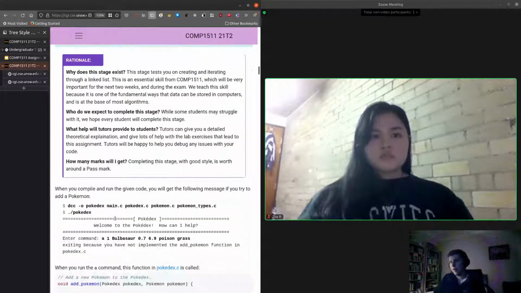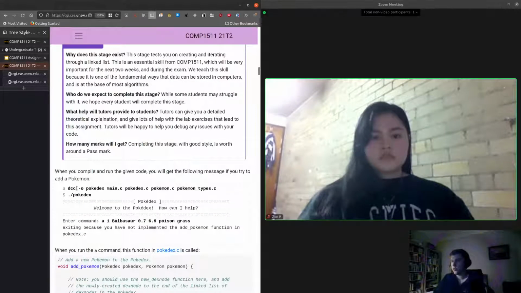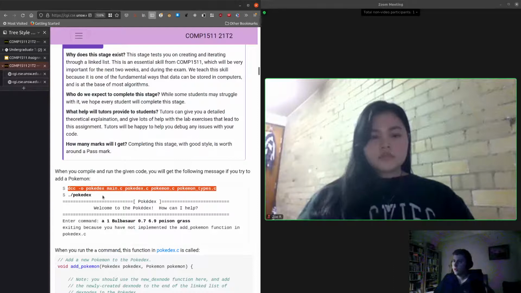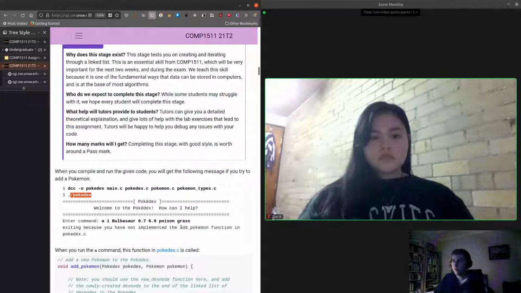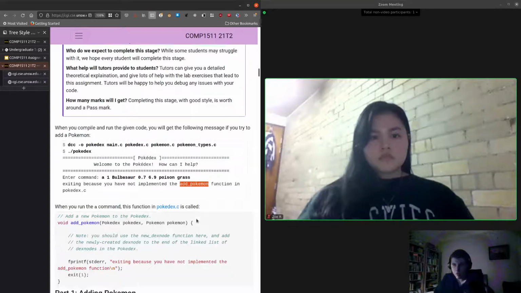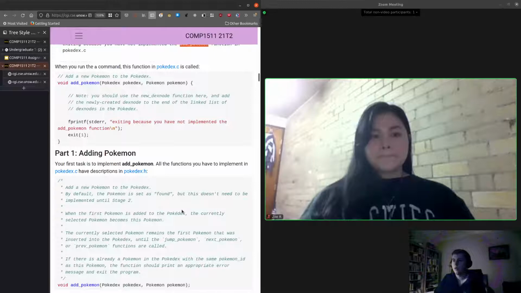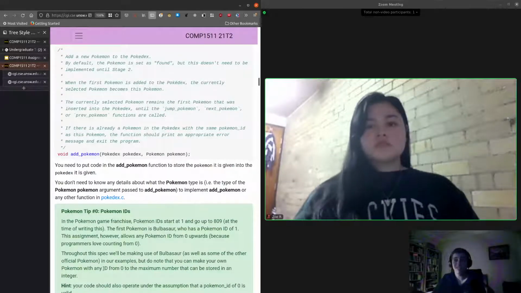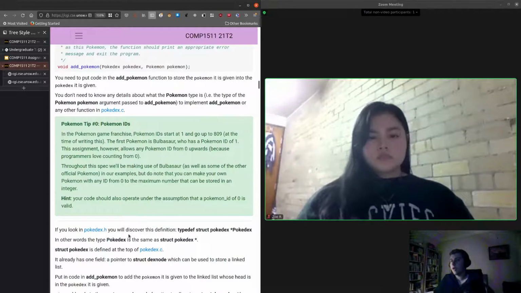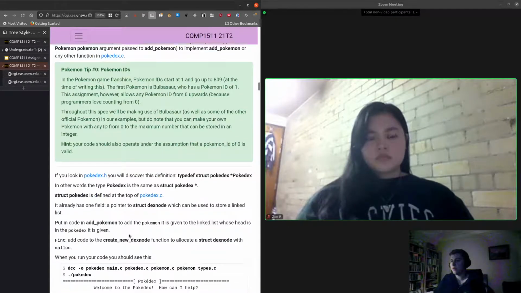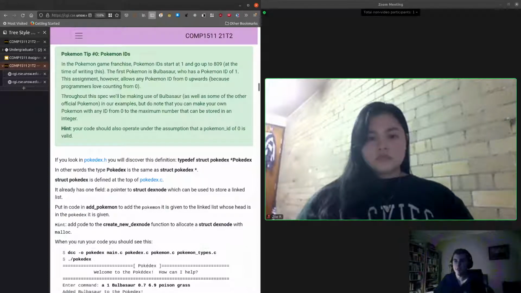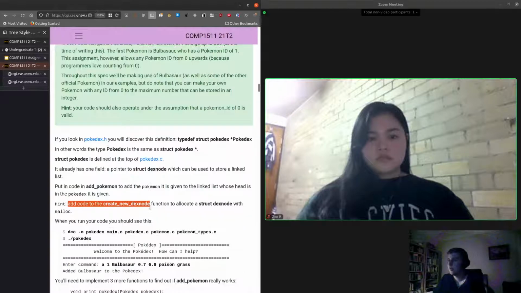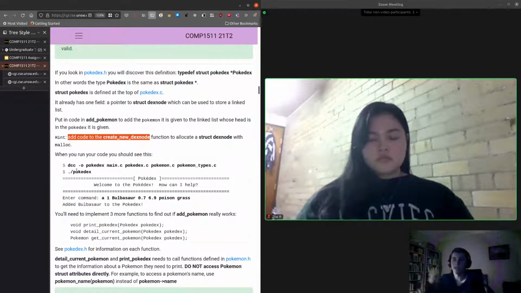So it gives you the instruction. You should compile your code. You'll get ./Pokedex, but then you haven't implemented the add Pokemon function, and it now tells you, hey, time to implement add Pokemon. You can read through the instructions. Then there are also some tips about how exactly things work in this assignment. And then we also give you some hints around other things that you could implement. So you might need to add code to the create new dex node function. And then when you're done, this is what you should see.